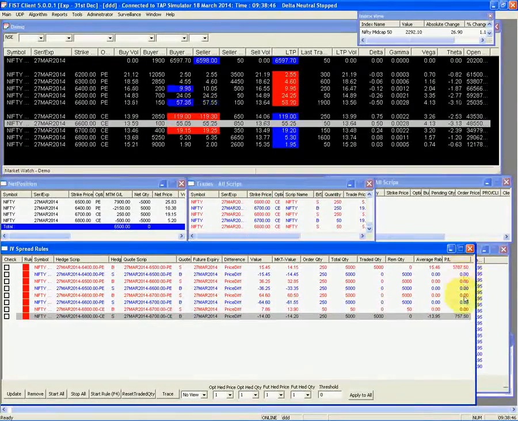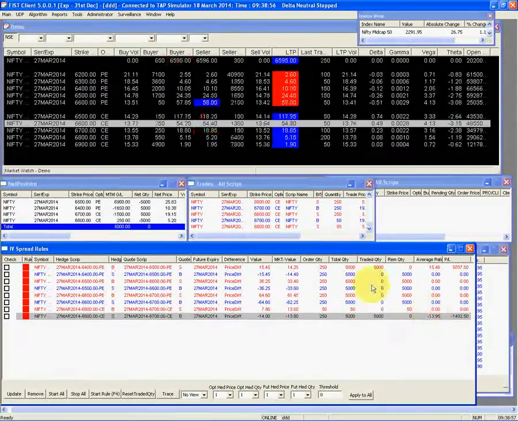You can check the rule wise P&L in the IV spread rule box itself and make a decision whether you want to make a square off entry for this trade or not. This was how to trade bull and bear spread. Thank you.